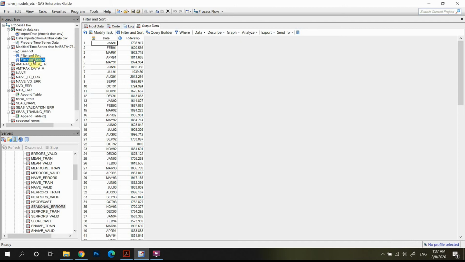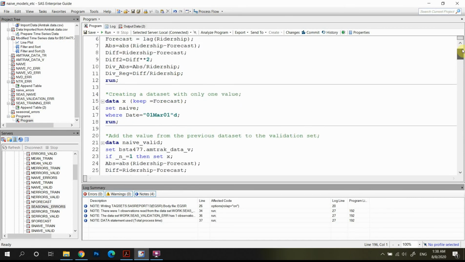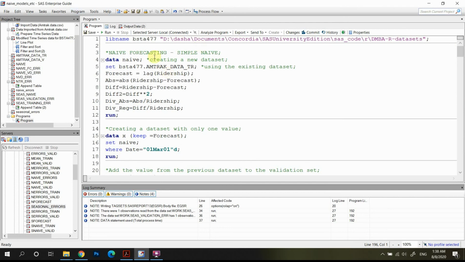If you don't know how to do this, just watch the tutorial on the simple naive model, and you will see how to import the data into SAS and how to partition the data to create the training and validation sets. You actually need to always do that, so watch that tutorial and you will know how to do it. Now, you will have to open a new program if you're doing it from scratch.